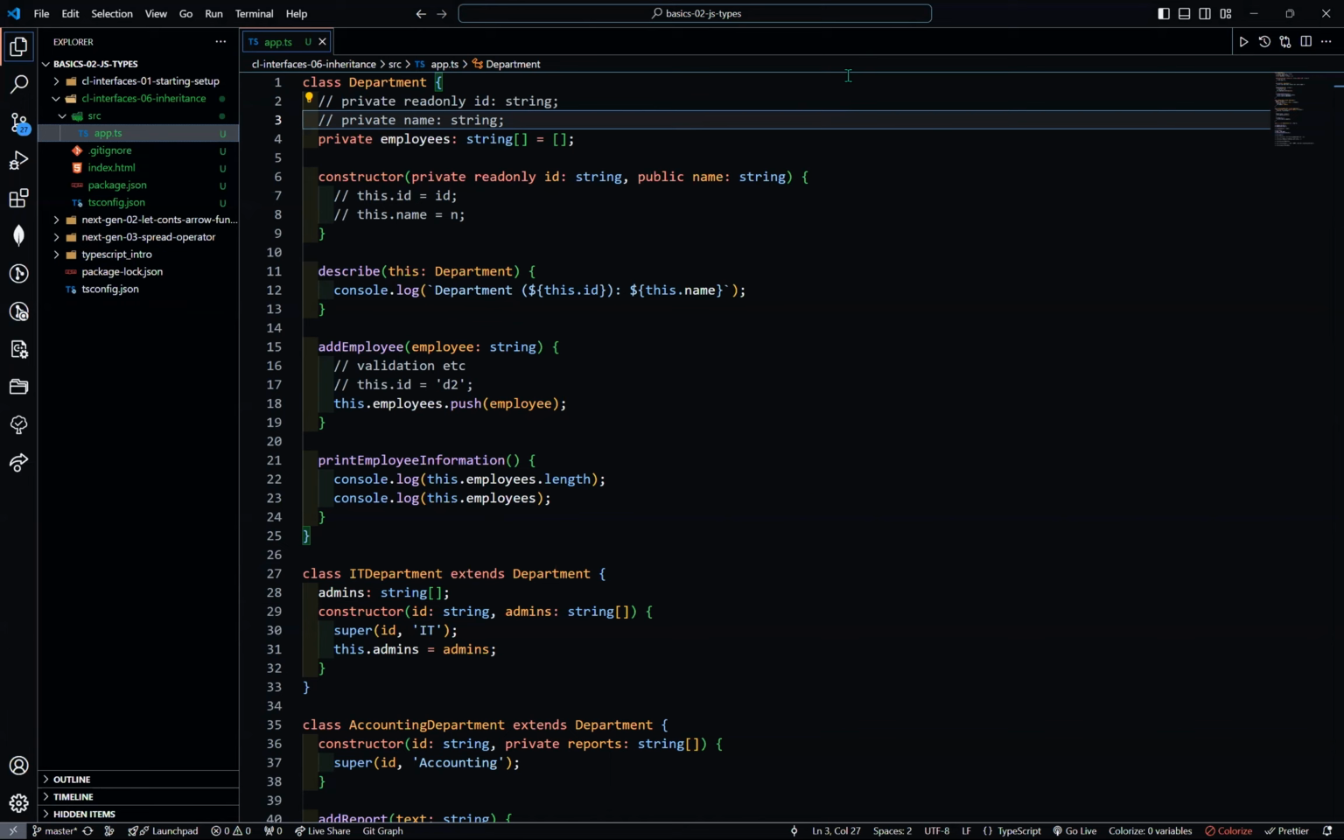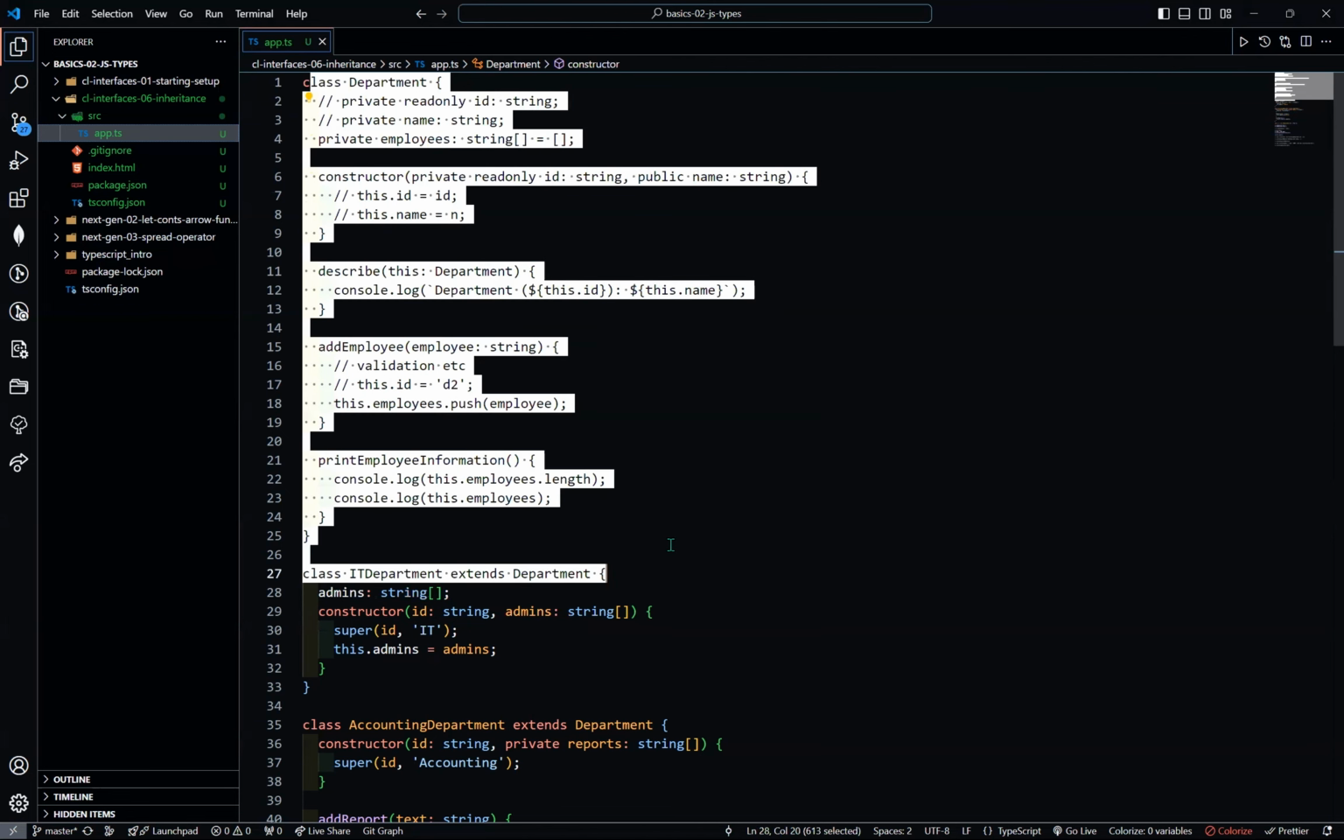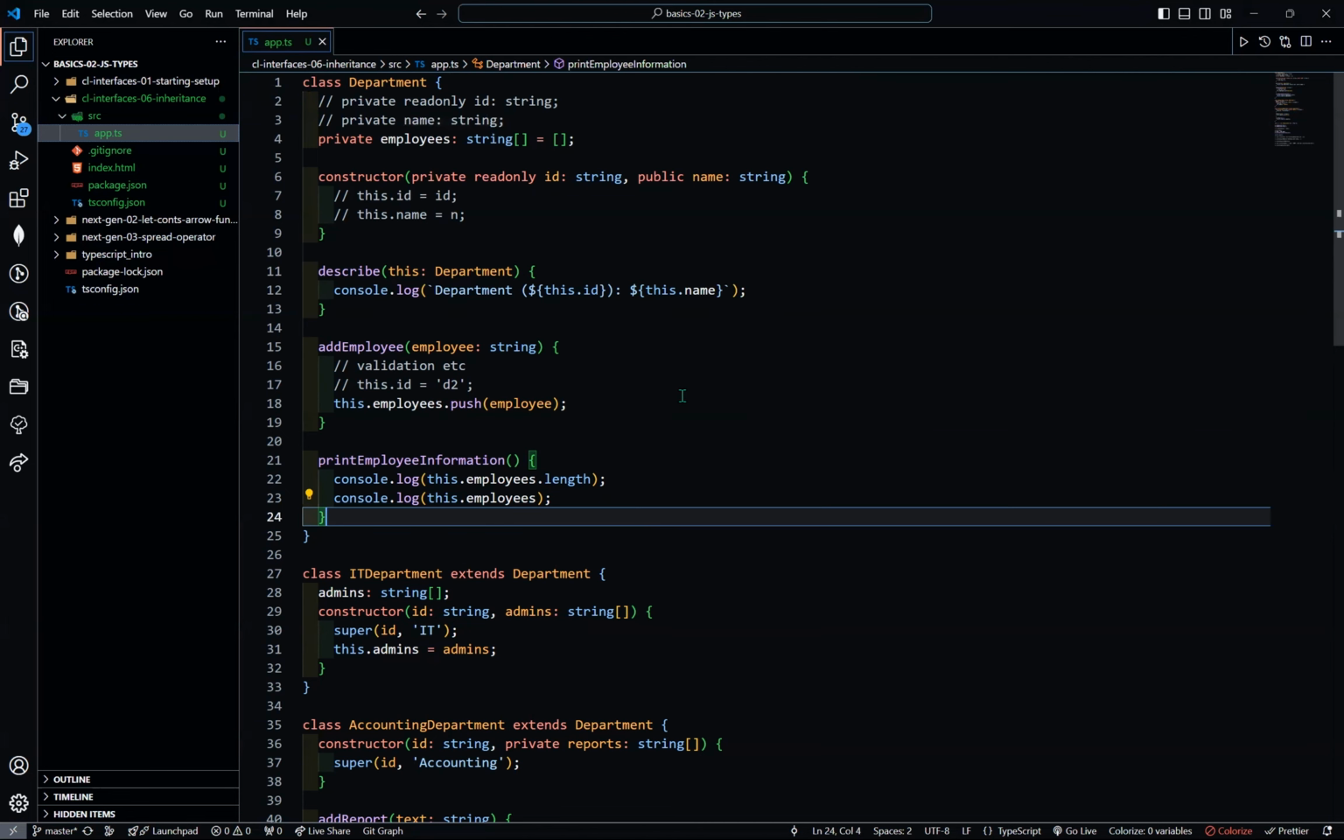It is a fundamental concept of object-oriented programming, and it is a mechanism in which one class derives the properties of another class. The class which inherits properties and methods is called the child class, and the class whose properties and methods are inherited is called the parent class. Suppose this class Department is our parent class, okay?